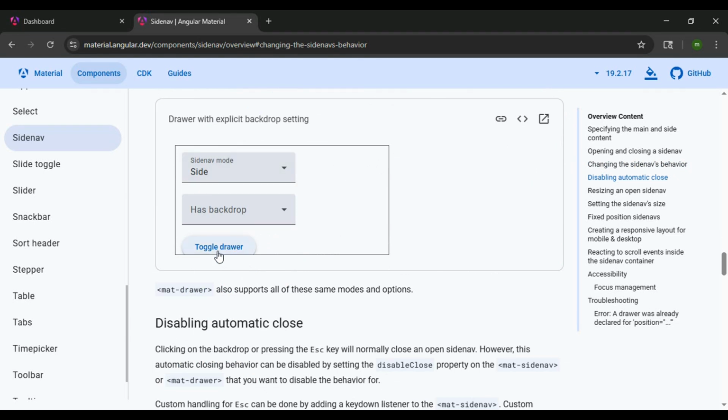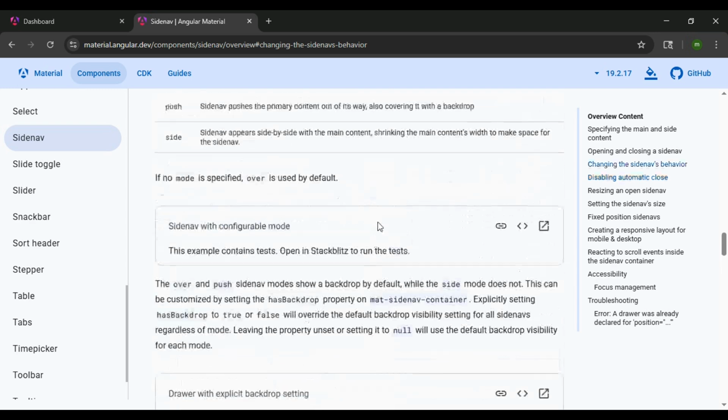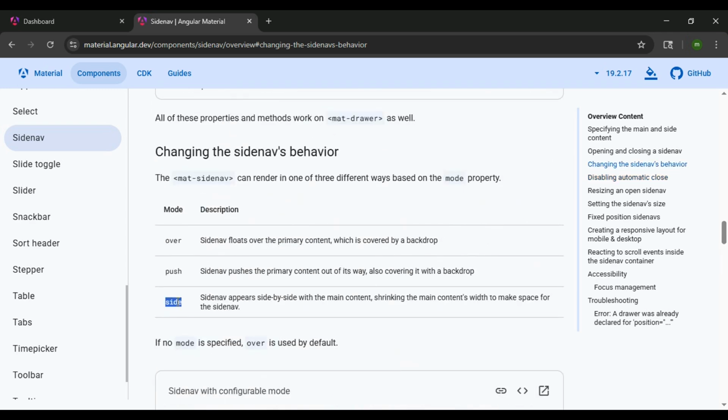So here we have the side, and then if you select the toggle, you can see there's no backdrop, and it's pushing the content off to the right. Now, if we reselect over, you see the backdrop, and it's over the content. And that goes for the push. This has the backdrop, and it pushes the content to the right. Our left side panel will use the side, and the right side panel we want to use the over. We'll go ahead and set the over to the right panel, even though we don't need to because it's already being set by that over by default.